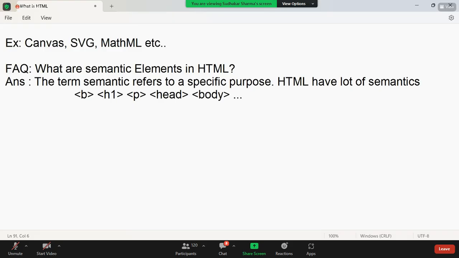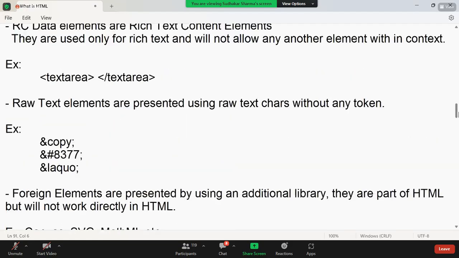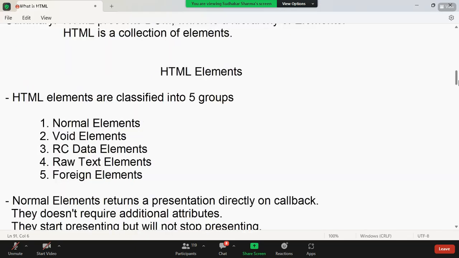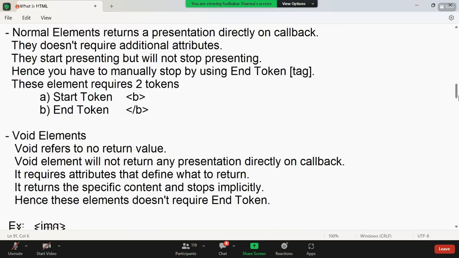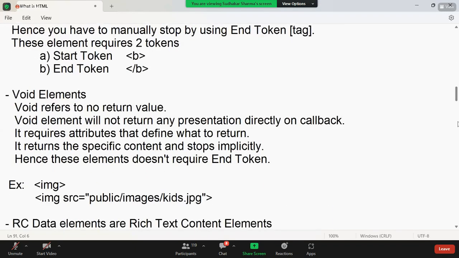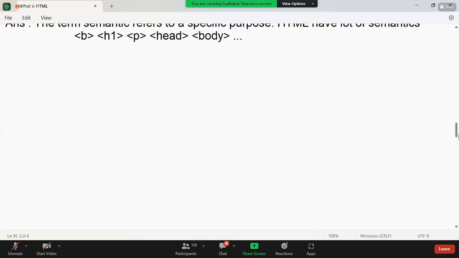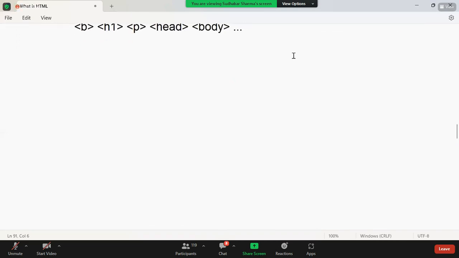So is a semantic element a category of elements? It is not a category of elements. Semantic elements means the elements which are designed for a specific purpose. The name speaks what they do, right? Those kinds of elements are called semantic elements, and hundreds of semantics are there in HTML. This is all about elements. Now, how to use these elements? Let's see. For that, you need to understand now.